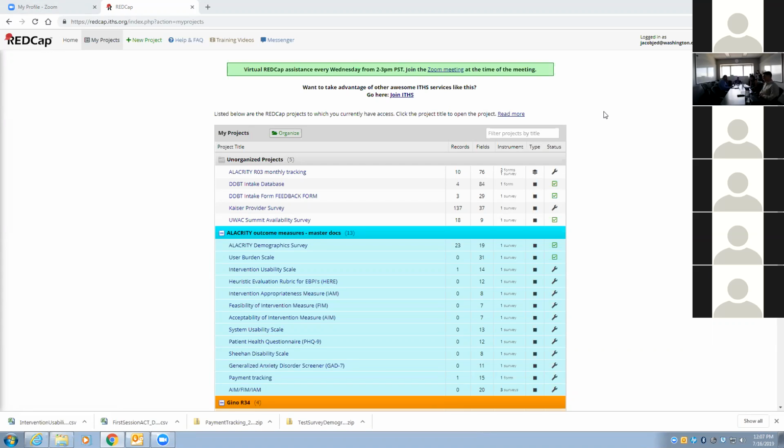REDCap can be used to collect data for all of the standard ALACRITY required measures. Most of you are probably familiar with what those are. If not, send me an email. I can send you the document which lists what sort of measures are required for what sort of projects. That includes things like usability scales, patient outcomes for some studies, as well as demographic measures for all of your participants. All of these measures have been already built in REDCap. These are all the blue ones here. And they can be combined together in projects and administered back to back.